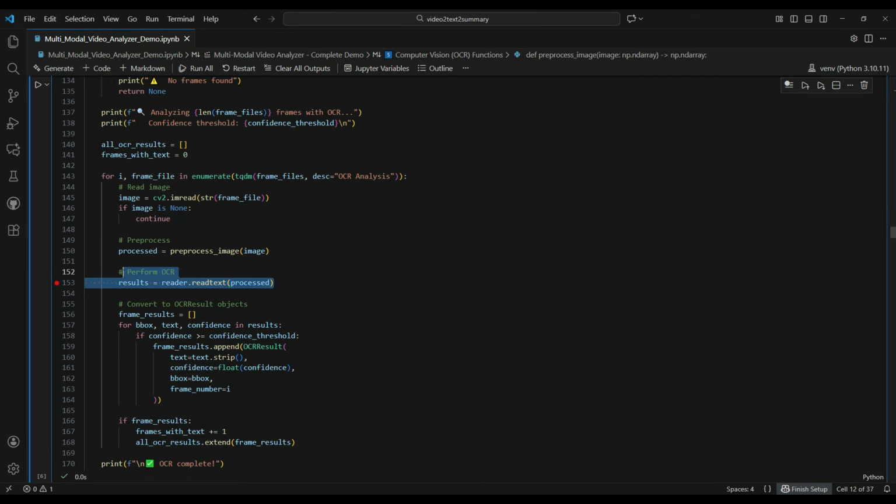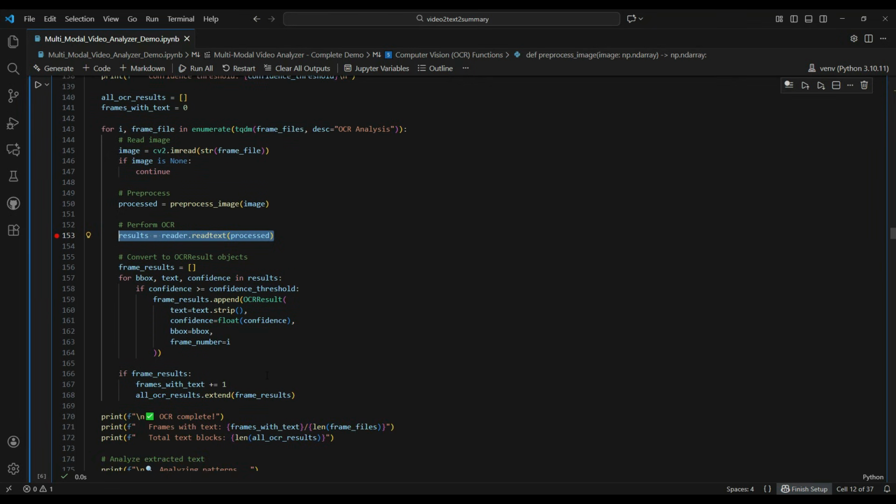In here, this line is where the deep learning happens. EasyOCR runs a CRAFT neural network to detect text regions, runs a recognition network to read each region, then returns the bounding box, text, and confidence. So we are leveraging a pre-trained model, transfer learning in action.